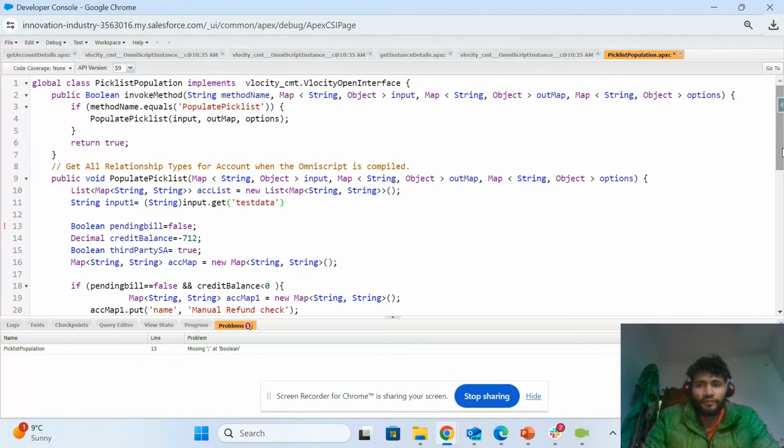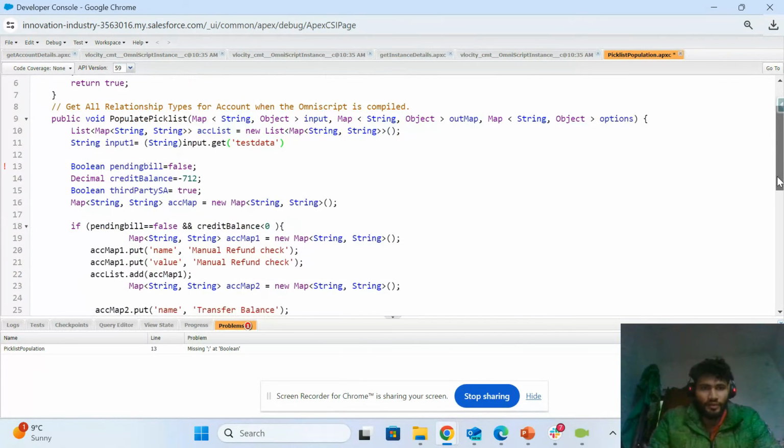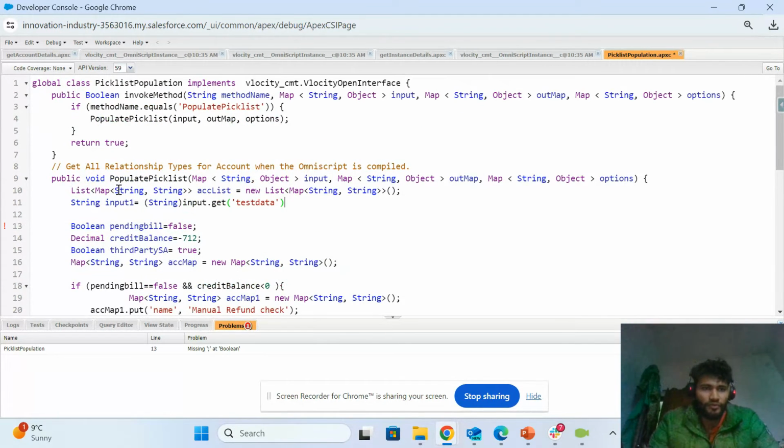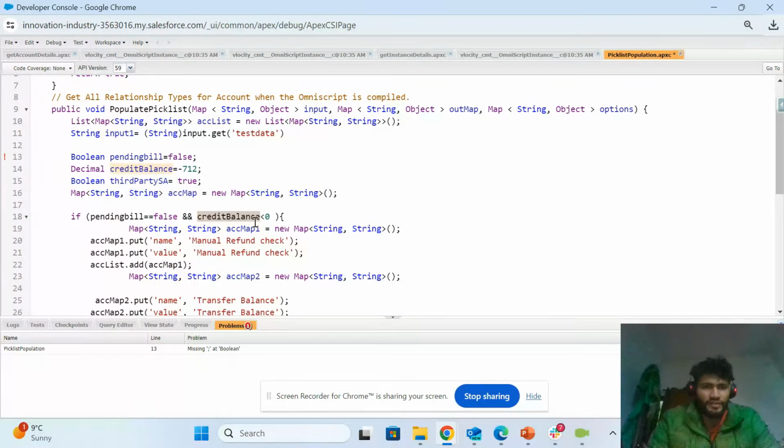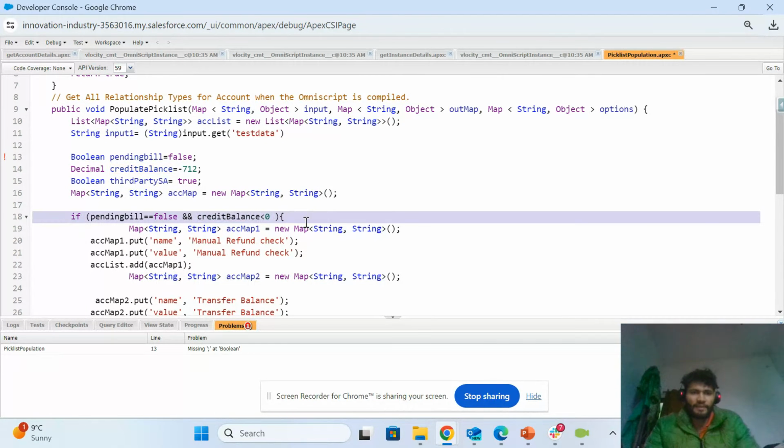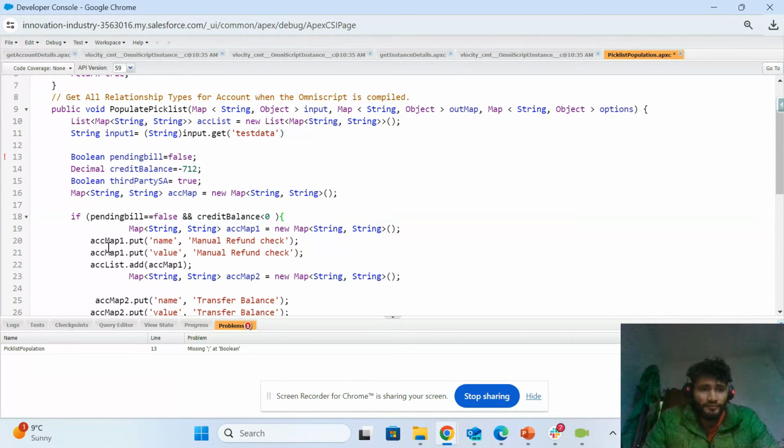And now we have to pass some option values. For that, you have to create a list of map, which is a string of string, and in this map you put the options. These are some if-else conditions. That's why we use this Apex class, because it was a requirement to conditionally render some of the options.